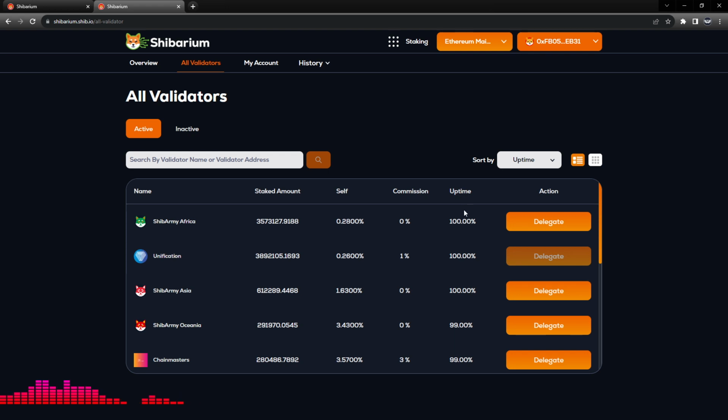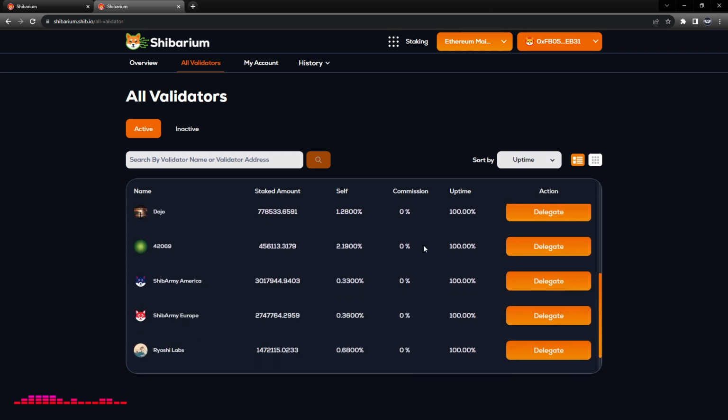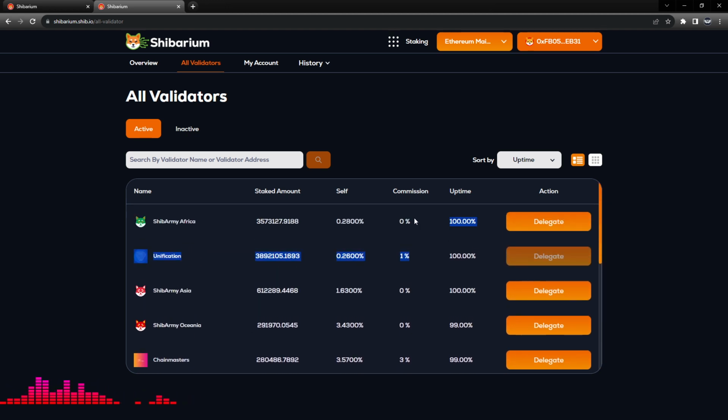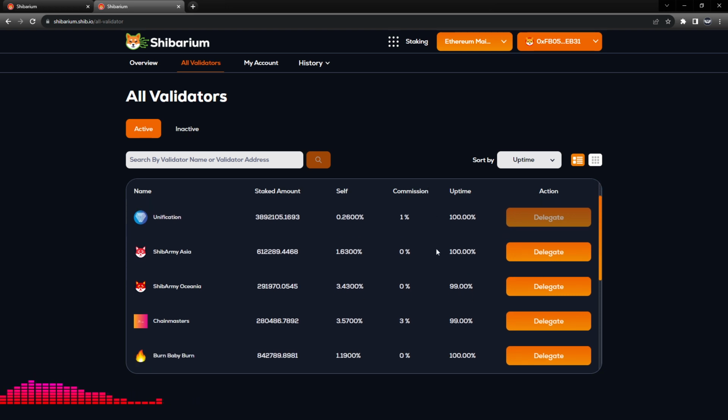You'll want to pay attention to the uptime percentage and get as close to 100% as possible, as well as the commission for the validator itself. Currently, we are seeing anywhere between 0 and 3% commission for the validators. I would expect this percentage to go up as we have more validators on board. Remember, this commission is to not only profit the validator, but also to cover their server hosting fees, Ethereum checkpoint fees, and maintenance costs that are associated with keeping a validator up and running.